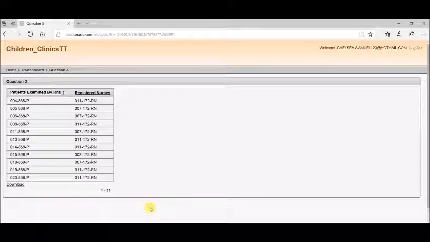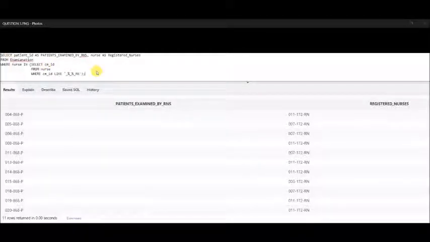In order for this information to be displayed, a subquery was done. You would see this query captured the patients that the nurses examined for proof and the registered nurses that examine each one of the patients. Here I would show the code that has been used.